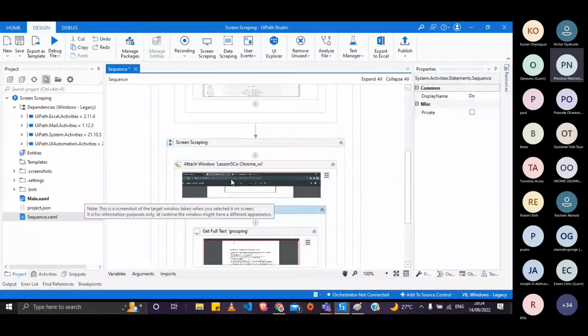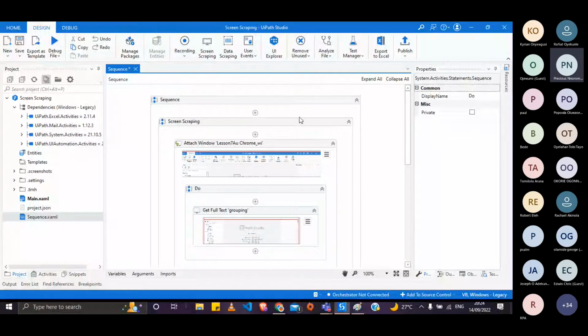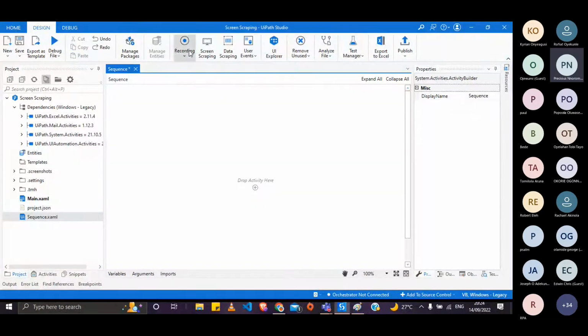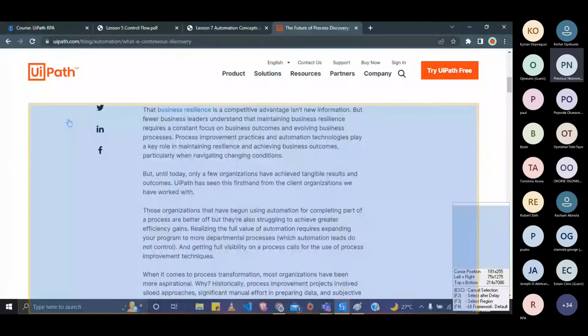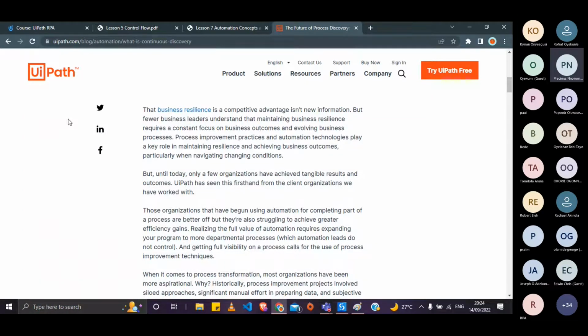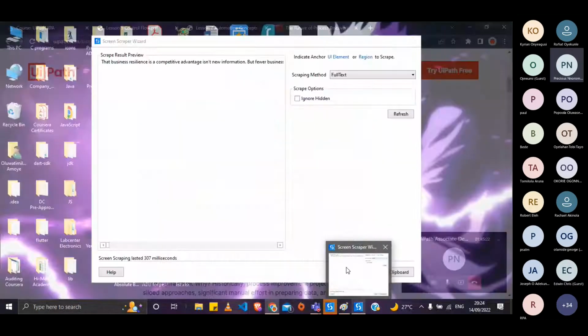Now let me first clear everything we have. Now use our screen scraping wizard here, and then select, let's select everything here. Let's not select the first paragraph only. Let's select everything, all 3.5 paragraphs, and then see what our wizard brings for us.